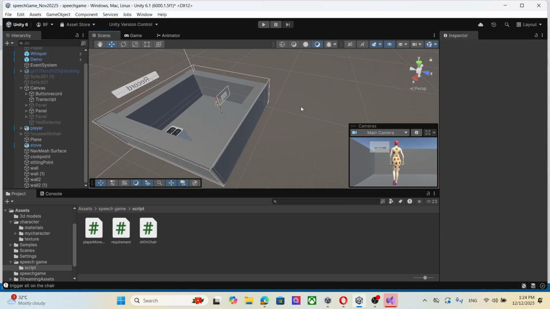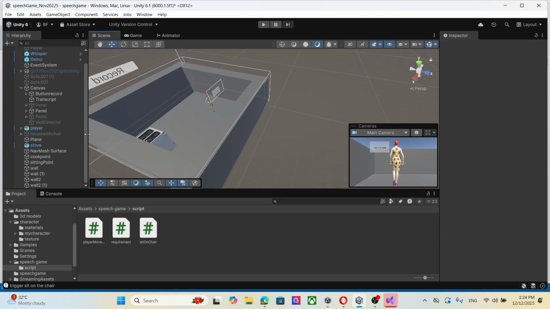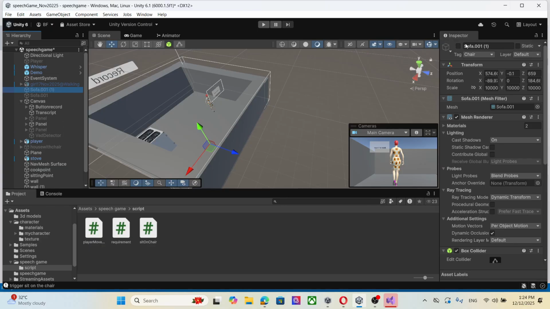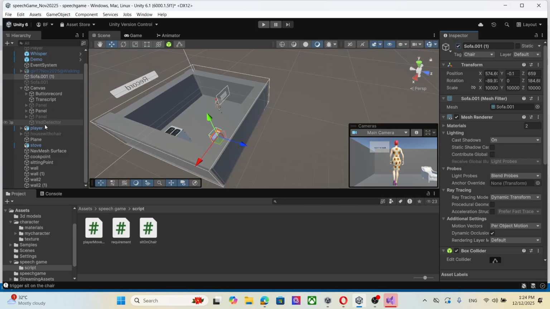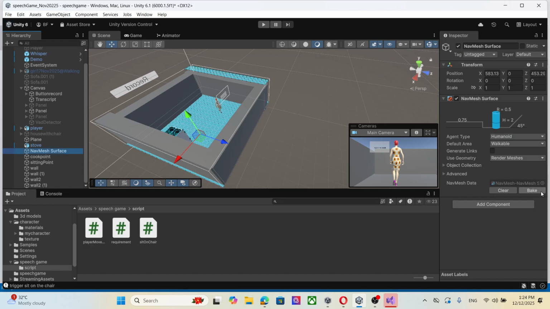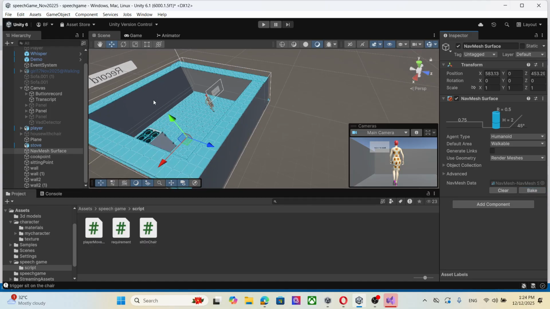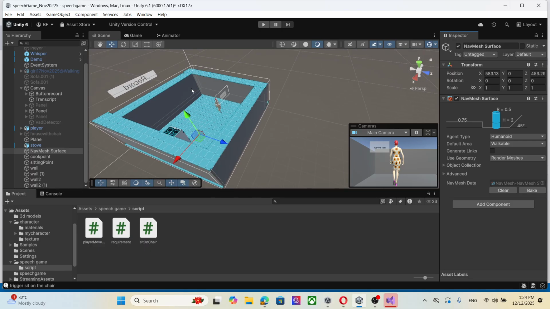Okay, so for example, I have this. Now you try to make the NavMesh. For your chair, we don't want to NavMesh. Okay, so we bake this one. So now you can see we cannot go through this wall already. This is the area that we can walk through.